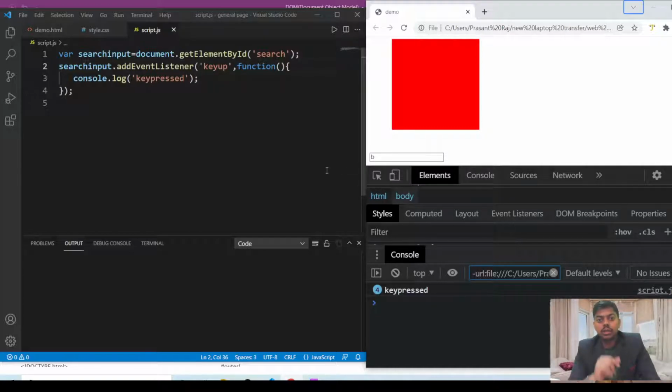So these are the other mouse and keyboard events, like mouseover, mouseout, and keypress, keyup, keydown, and the difference between keypress, keyup and keydown, and mouseover and mouseout. So this is all about this lecture.